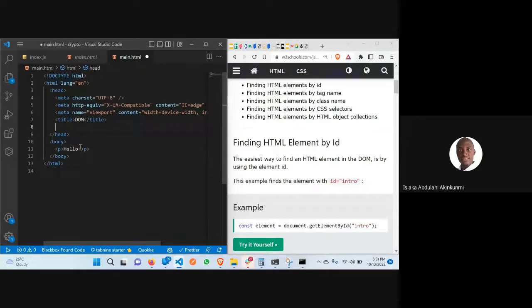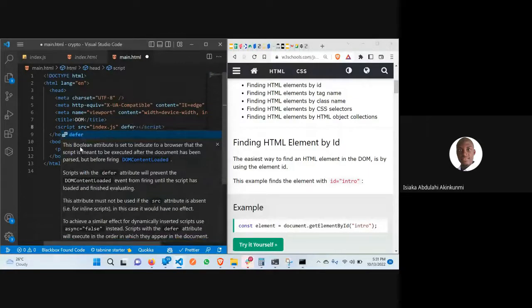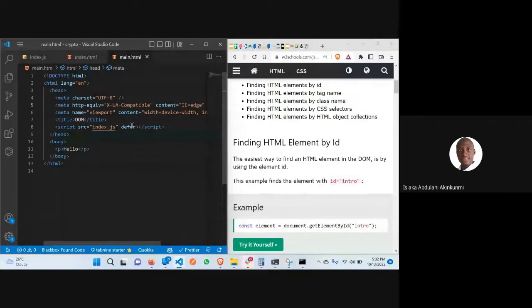Now I'll be linking this because I'll have to link my script here. You can link your script by using a script tag, whose source here is index.js, and you just need to put the file here. Everything will be loaded before it reads the script. The page would have loaded, the DOM content would have loaded, before it reads the script. I think there's a YouTube video about why this is.